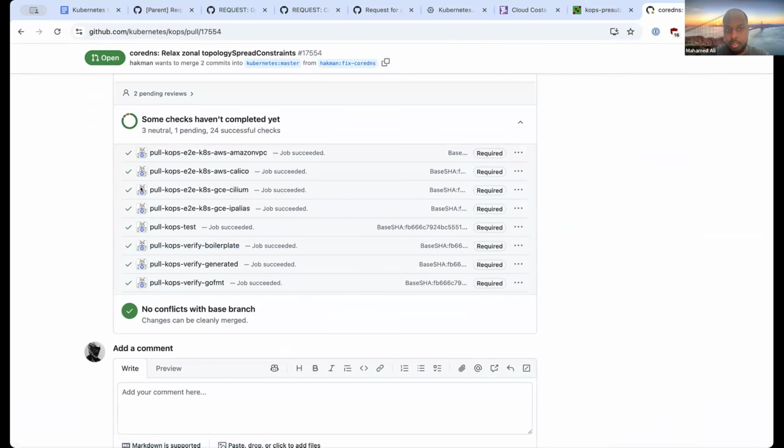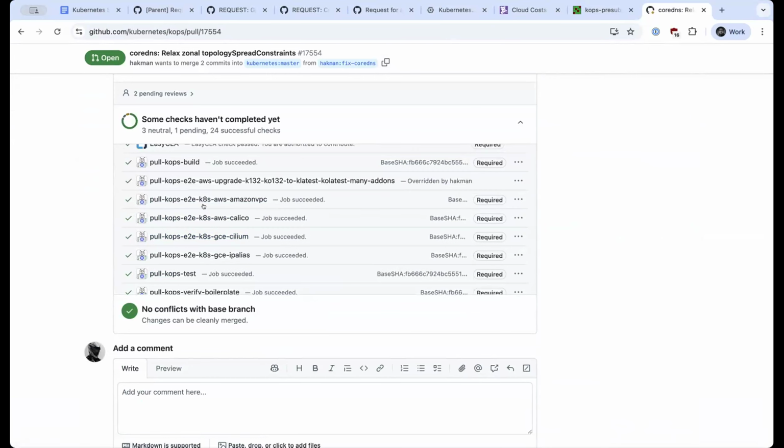So this is the Prow status checks. All of these run on pre-submits. They compile COPS, generate all the assets, stage them in a bucket temporarily, launch a COPS cluster in AWS or GCP, and then they run the full test suite. And then when they're done, they shut everything down.